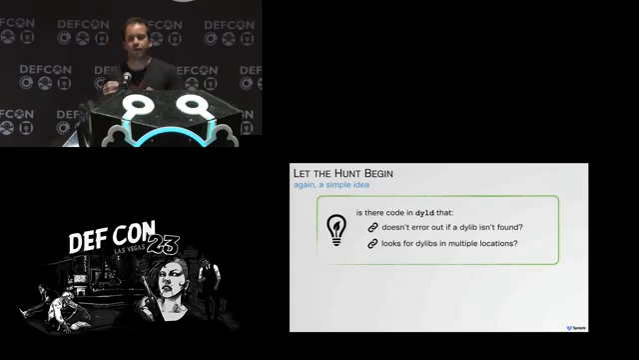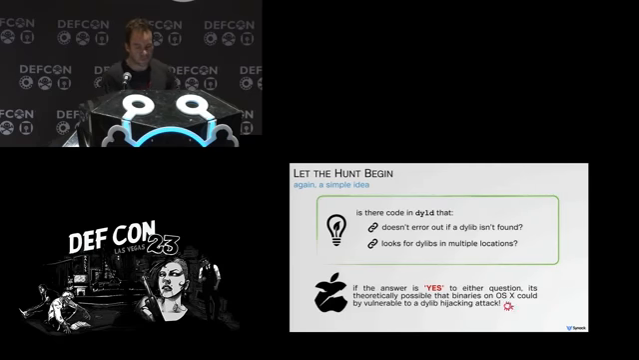So let's talk about finding some logic that we can abuse to perform a dylib hijack attack. Basically we want to look for two scenarios. The first scenario we want to look for is there code within the loader that doesn't error out if a dylib is not found. And then the second scenario we want to look for is there code, again, within the loader that looks for dylibs in multiple locations. In either case, if the answer is yes, we may be able to hijack via a dylib hijack.